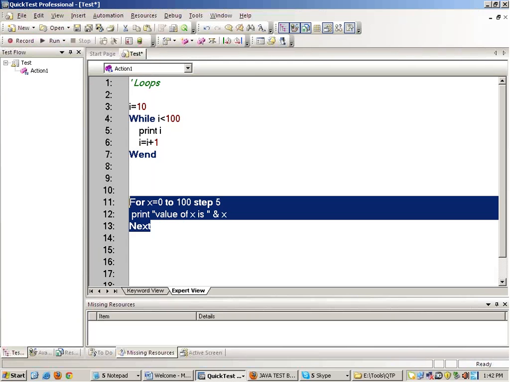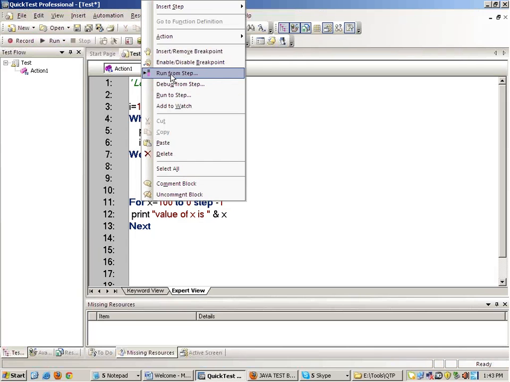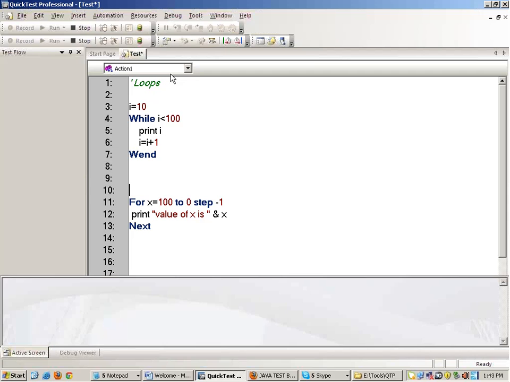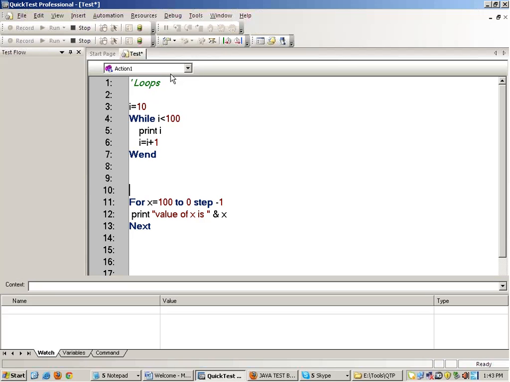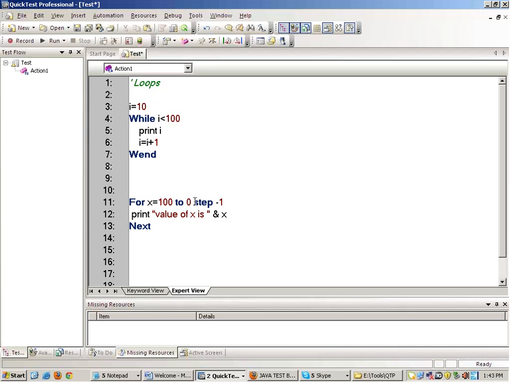Right? Okay, so this is pretty simple, right? Similarly, if I have to go back, for example, I need to print the values from 100 to 0, and I write step -1. So what will happen is the value of x will be decremented by 1 after every iteration. So when you run this from line number 10, you right click on line number 10, select the option run from step, and see that it's going in the backward direction. So step signifies the step by which the value of the variable x should change after every iteration.